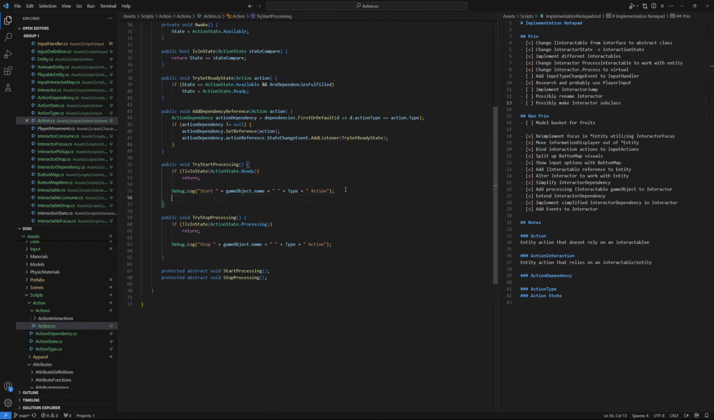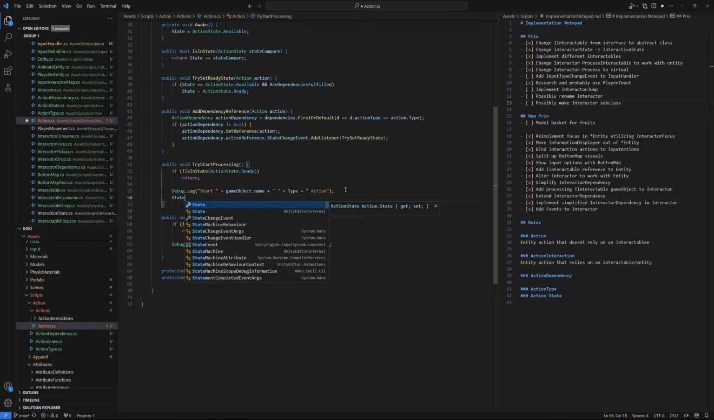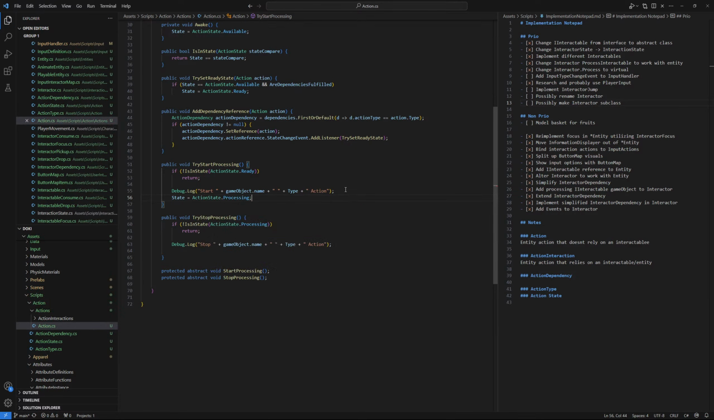And if start is go, then we do state is equal to action state processing. Otherwise, or like if we try and stop the processing and it goes through, then we do state is equal to action state available, I think. And after that we do try set ready state. But then we have to send in an action. Yeah, this sucks.